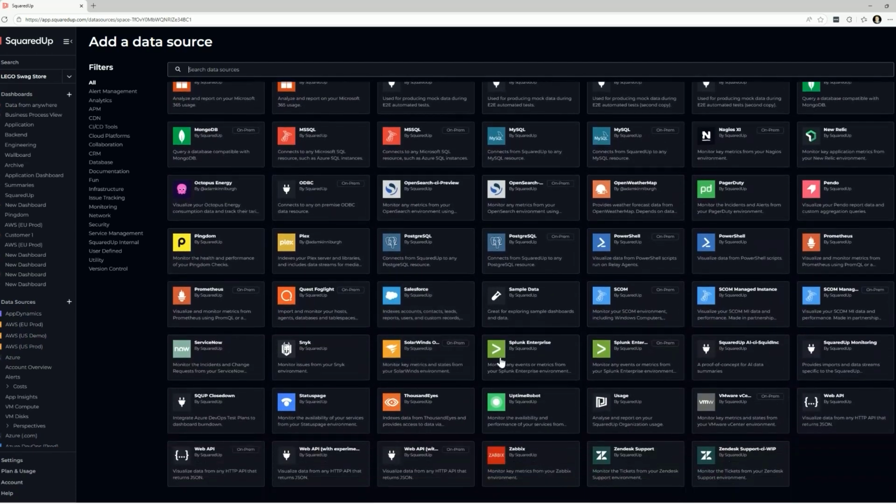And the SCOM data source can be seen down here. Again, being on-prem, this data source requires a relay agent group. But more options down here include ServiceNow, SolarWinds, Splunk Enterprise, either cloud hosted or again the on-premises solution.